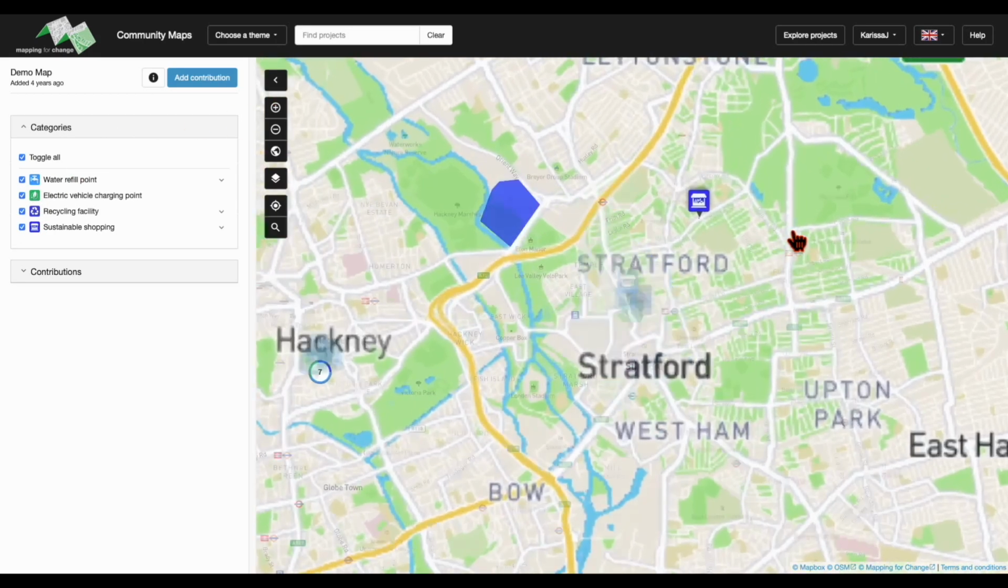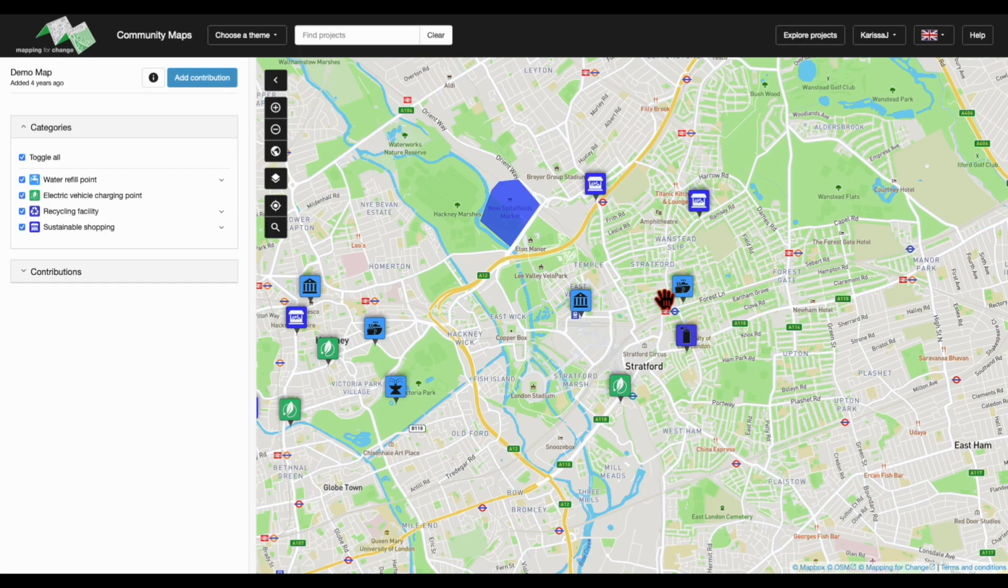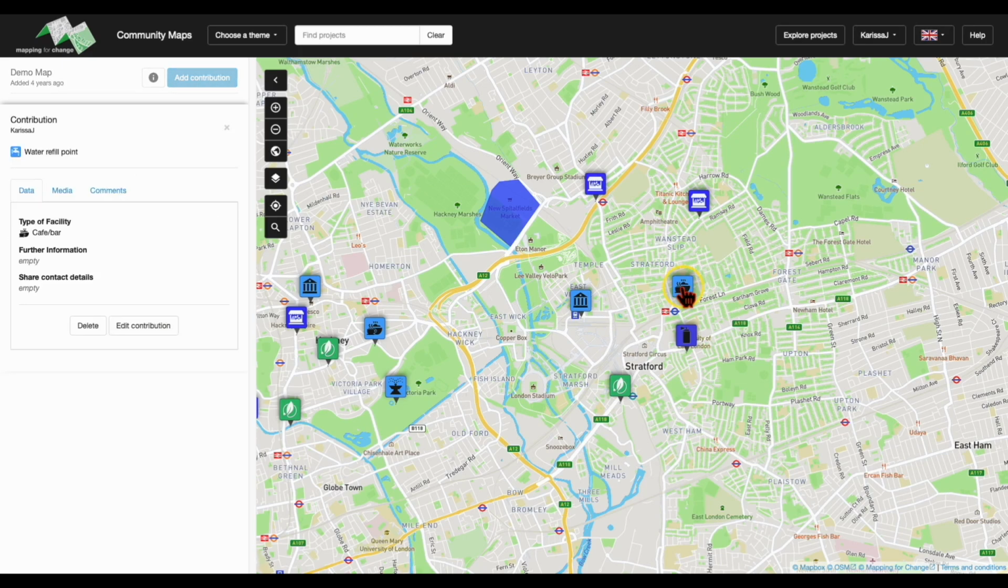Each project has categories, and every category can contain contributions which have been added to that project. Contributions are our data points and can contain text information, images, audio, video files, and comments. Contributions are added by contributors of a project. If the map settings allow for it, then every person accessing that project can be a contributor, whether or not they make a Community Maps account.